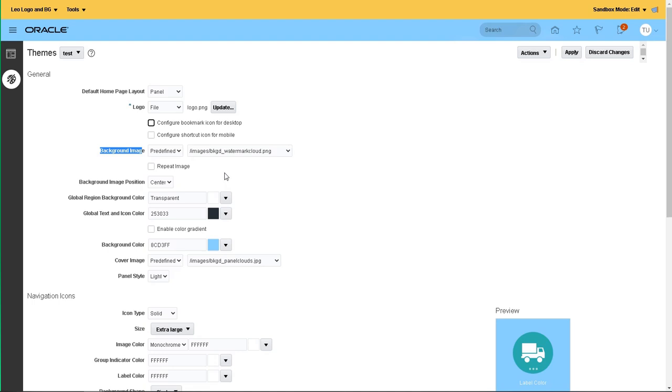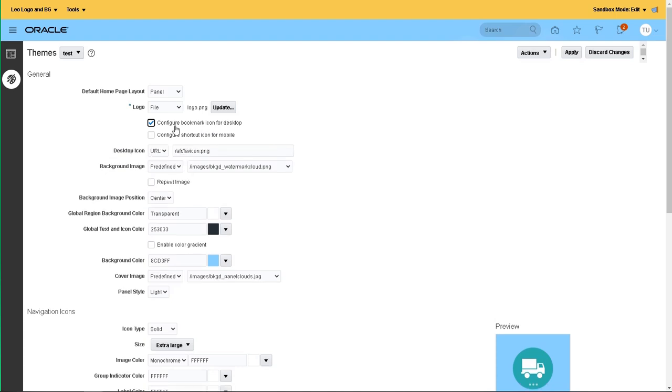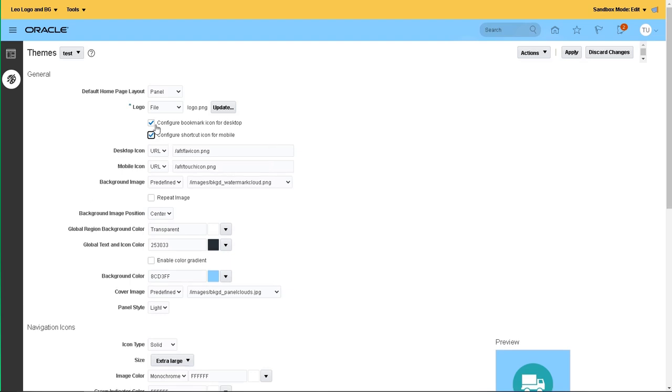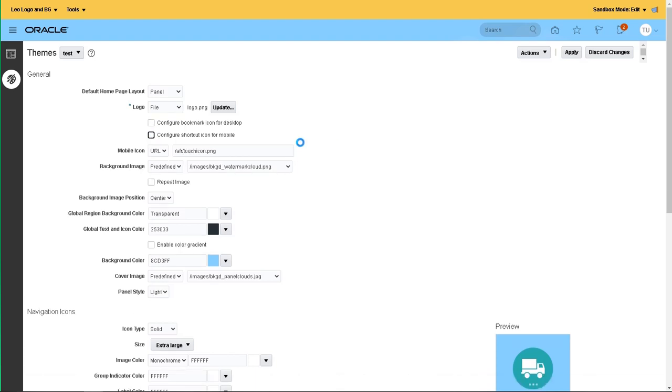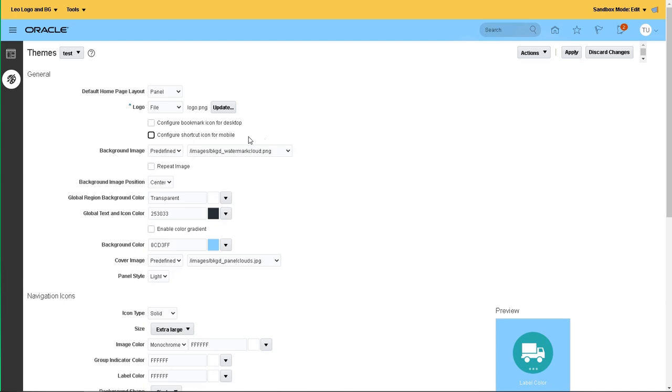And now while you do that, you've got a few options. You can add a favicon for the desktop side if you wish. Select that one and you can upload the favicon for your desktop. And if you want a shortcut icon for the mobile, select that one and then you will be able to do it. For the time being, I'm going to take it out, so we'll just stick with the logo.